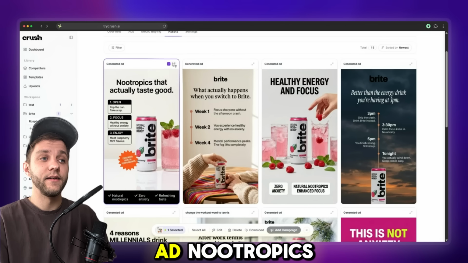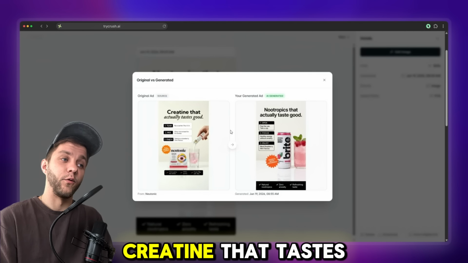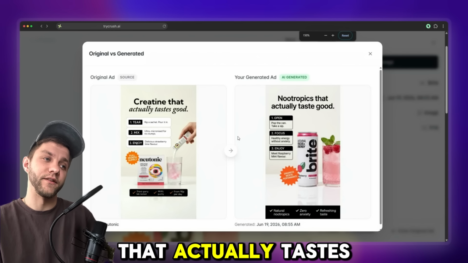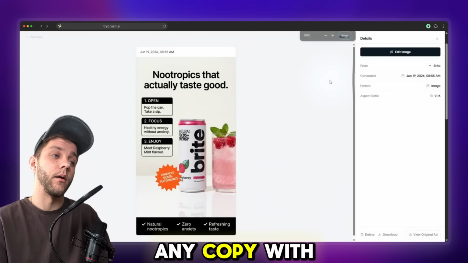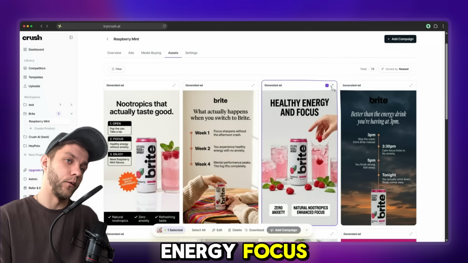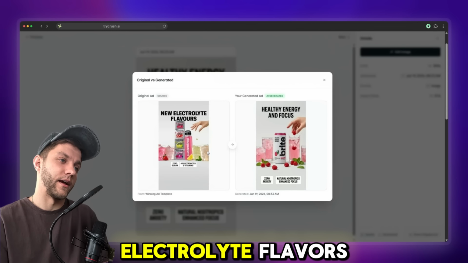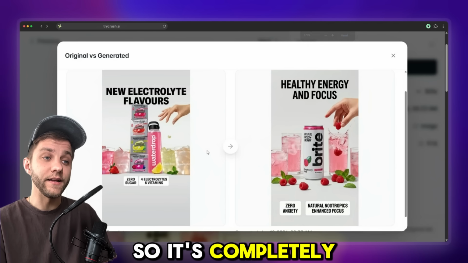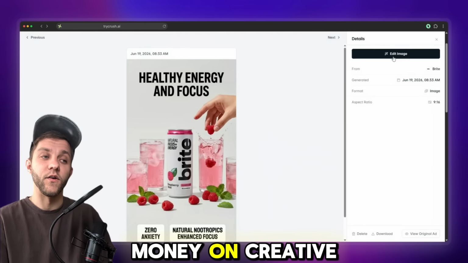This is the ad: nootropics that actually taste good. So you can see on the left side, creatine that actually tastes good. On the right side, that's our product, right? You can change any copy with the edit button. So in this case, healthy and energy focus. And what we can have, new electrolyte flavors. So it's completely different, but they're the same template, so you don't have to waste money on creative testing.